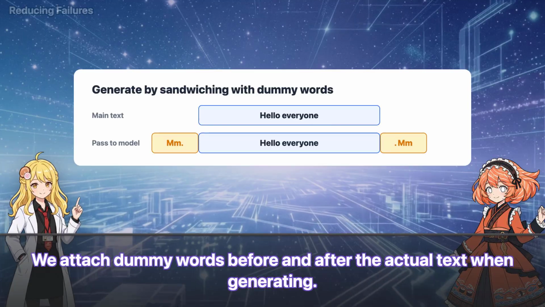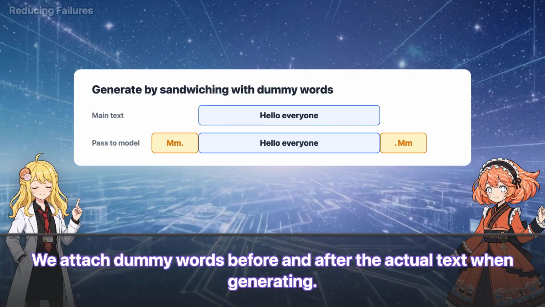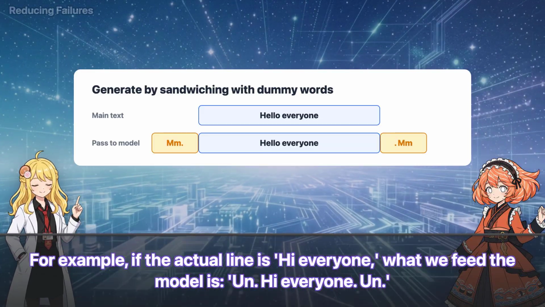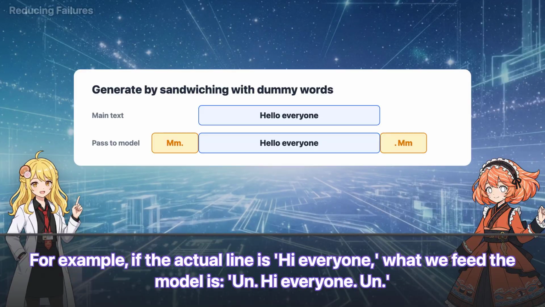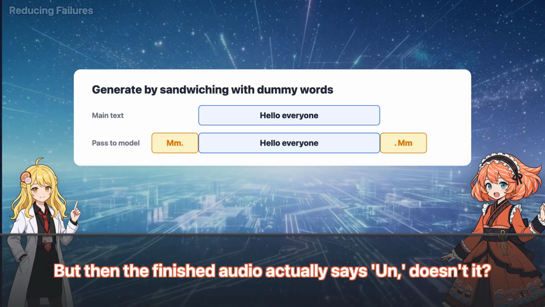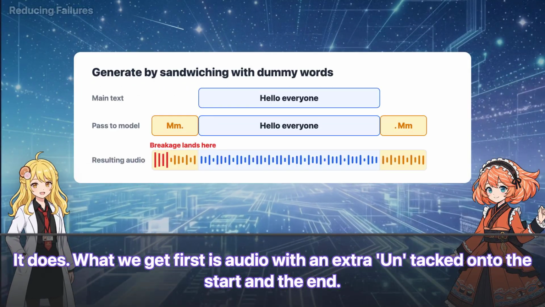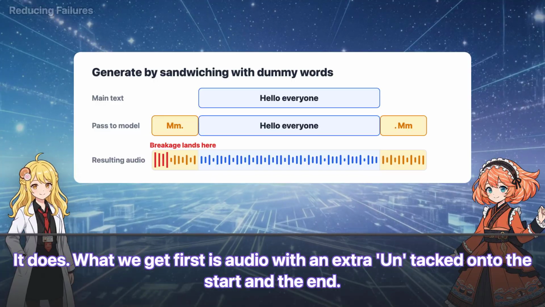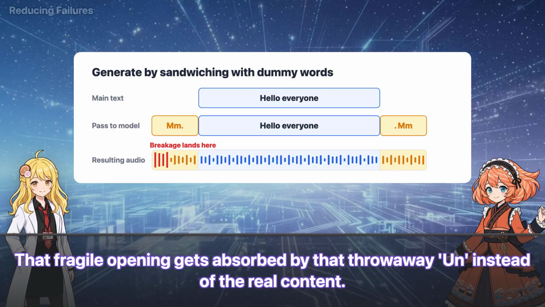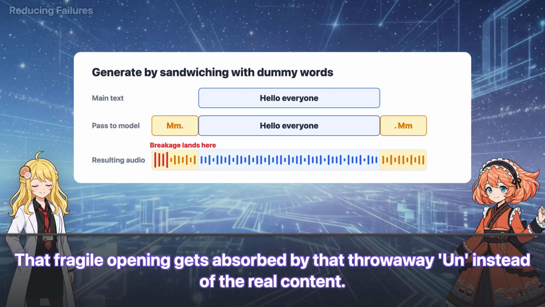We attach dummy words before and after the actual text when generating. For example, if the actual line is "Hi everyone," what we feed the model is "Hi everyone," with a dummy word on each side. But then the finished audio actually says it, doesn't it? It does. What we get first is audio with an extra word tacked onto the start and the end. That fragile opening gets absorbed by that throwaway instead of the real content.